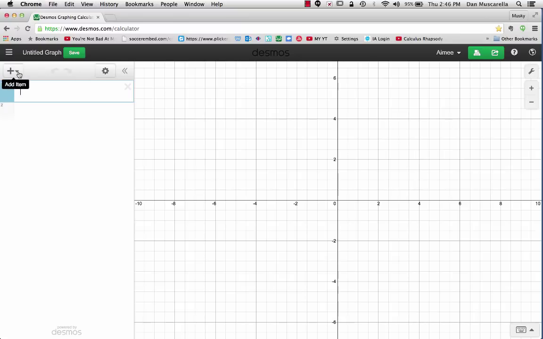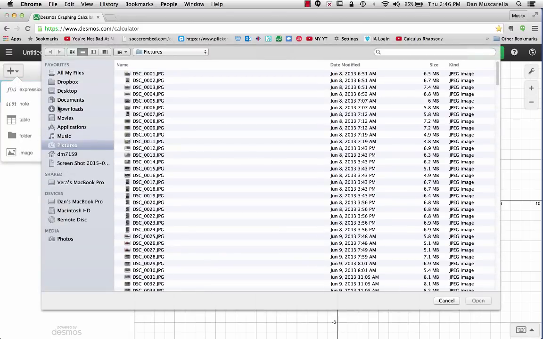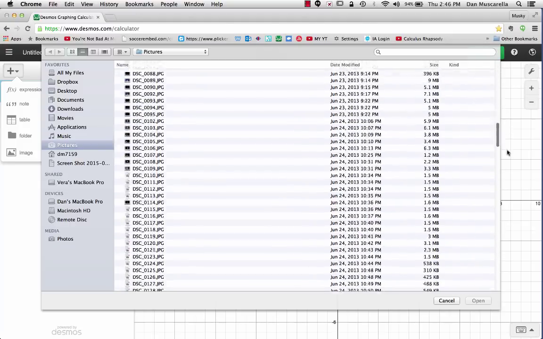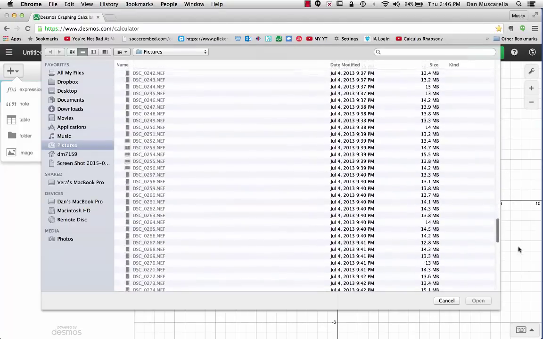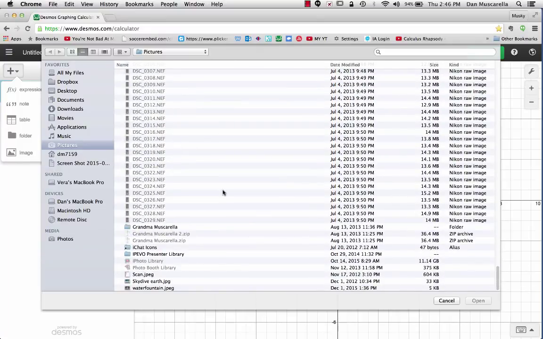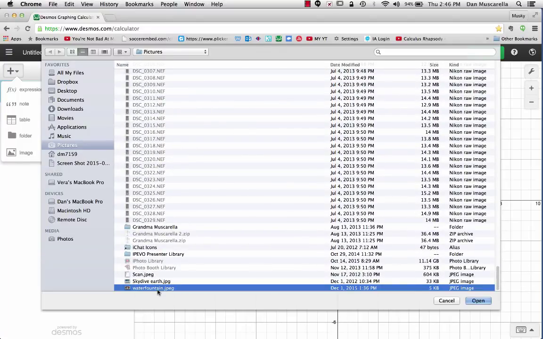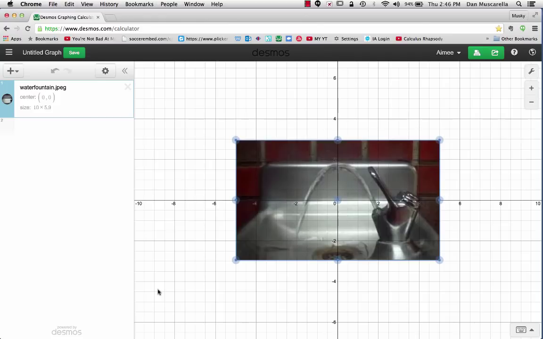So the first thing, once you're in, is you're going to have to go over to this plus button to add an item, and you're going to go down to Image. You're going to find where you stored your picture, and mine's all the way down here at the bottom. And it's going to import it in for you.